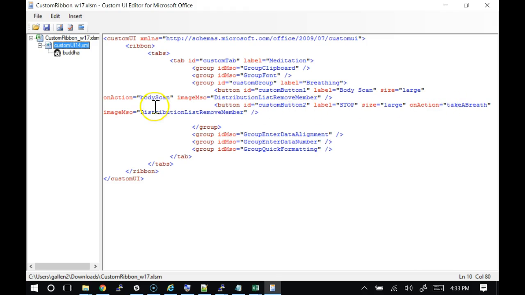Now, over here on image MSO, we've got to make two changes. Remember, image MSO tells us it's a Microsoft object, a Microsoft Office object. It's built in. This one's not built in. So instead of image MSO, it's just image. And then I give it the name that shows up over there on the left, Buddha. That's it. I'll save it and close.